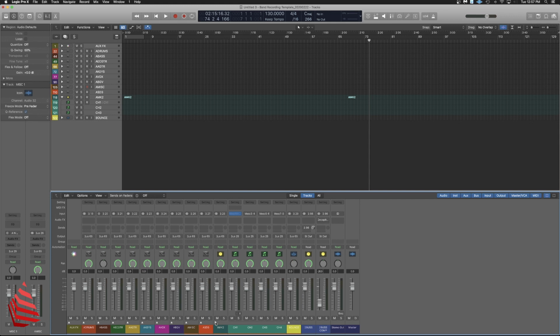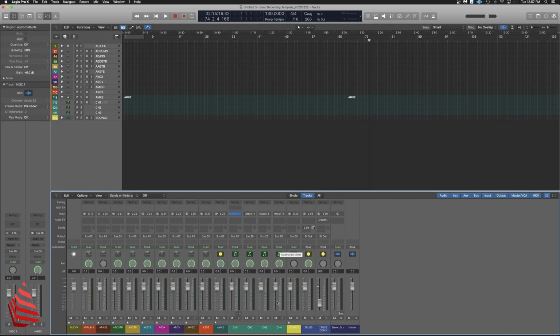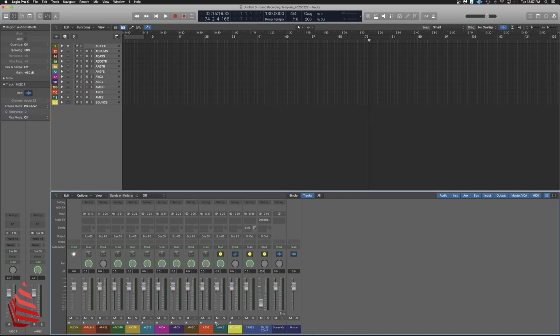I have this MK2, which is my Maschine from Native Instruments. Sometimes I need a little sound or something really quick, so I just go in there and type it in, and that's already there routing.